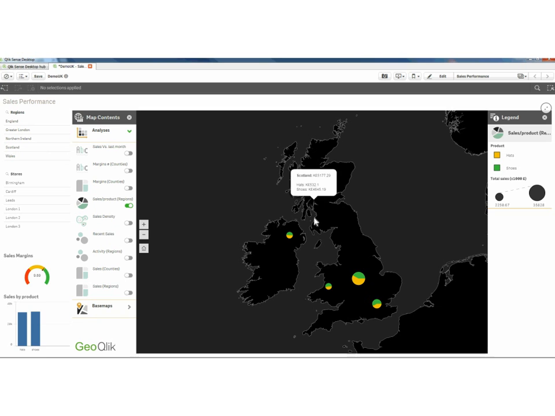This particular analysis shows me an interesting anomaly. I can see that in Scotland, we're hardly selling any hats. Well, that could be an indication to maybe launch a targeted marketing campaign in that area for our hats. Or it could simply mean that in Scotland, we're maybe better off selling umbrellas rather than hats.